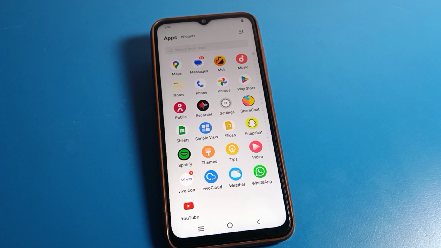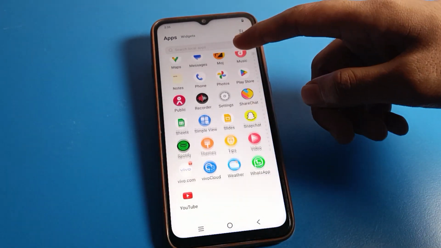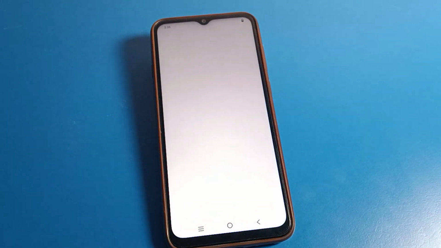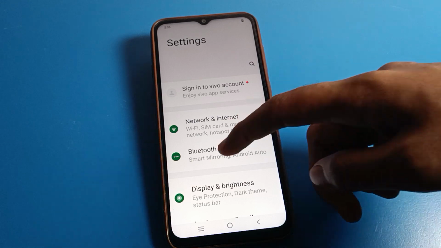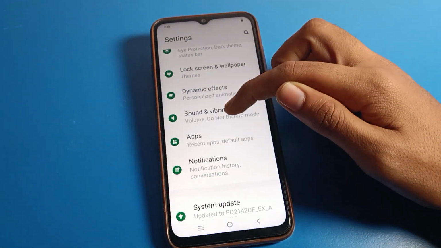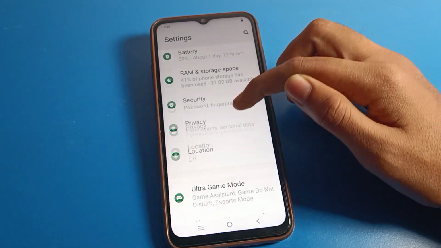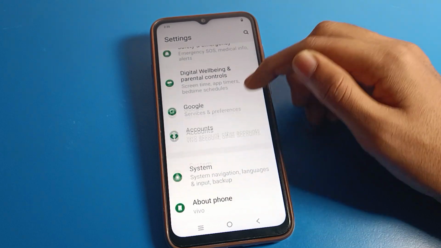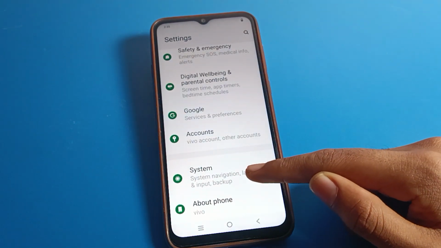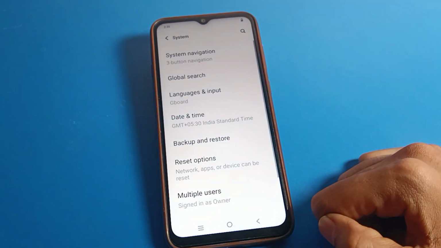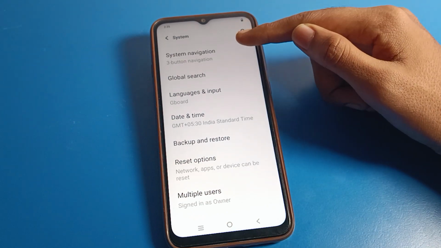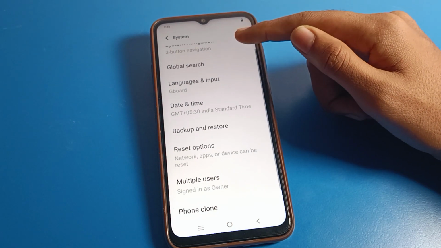Friends, open your Vivo phone settings. After opening phone settings, you can see this type of interface on your Vivo phone. So how to fix and solve network problems? First of all, open your Vivo phone system settings. After opening System settings, friends, you can see there are many settings. System navigation, you can use from here.